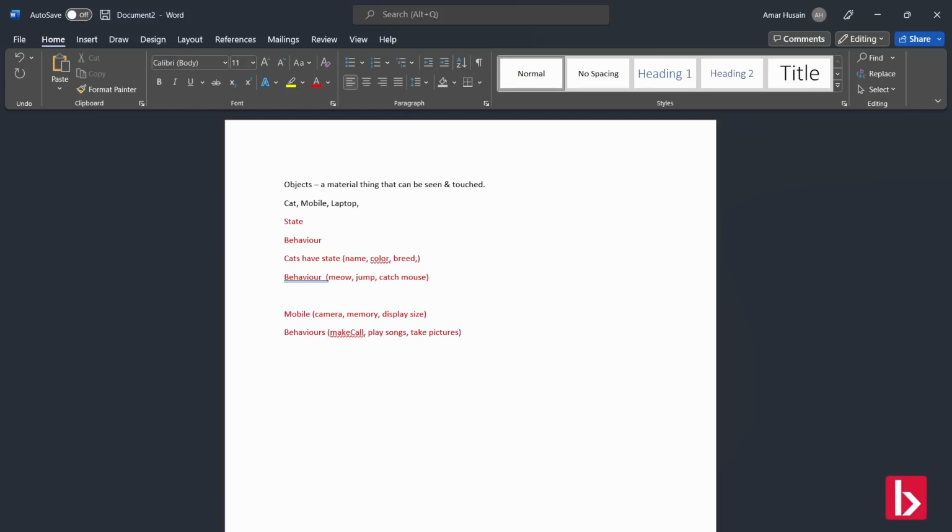In the same way you can observe and list all of the other objects' state and behavior. Like you have a television, so you can think what all states this television has and what behavior it can perform.